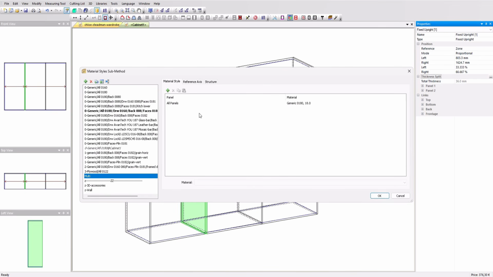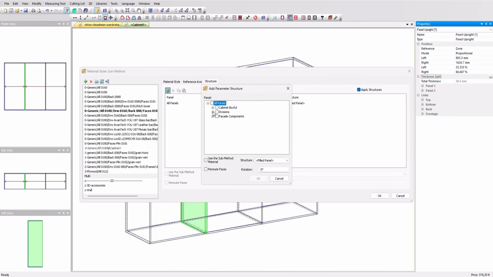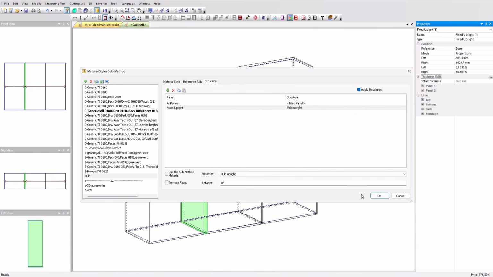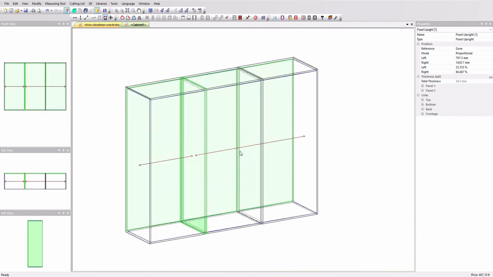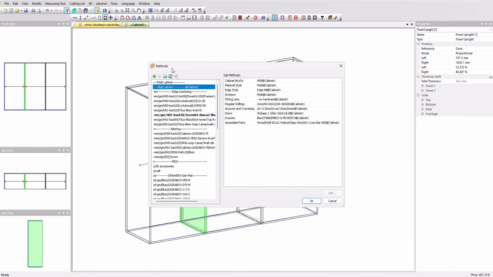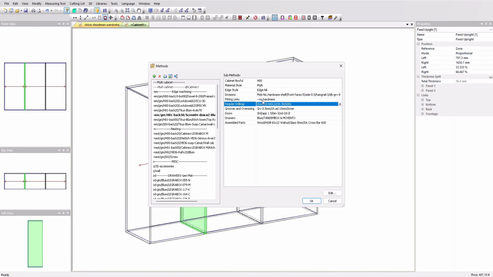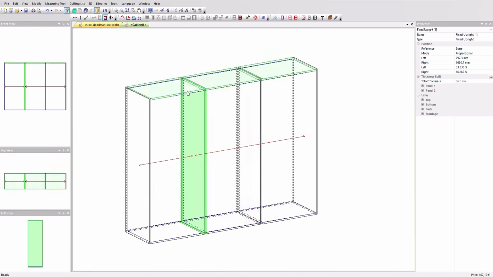I can add all the types of materials I want. In my structures tab, again, I'm going to add a new rule. I'm going to say whenever I have my fixed uprights, I want to use my multi-upright structure that we just made. Just like that. Now if I update my manufacturing method to use both of those sub-methods, my multi and my multi divisions, like this, now this is going to be much easier for me.